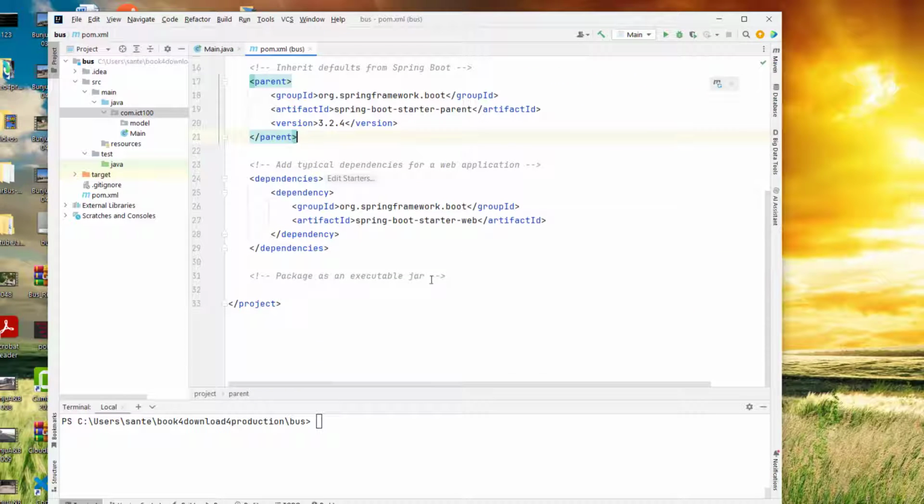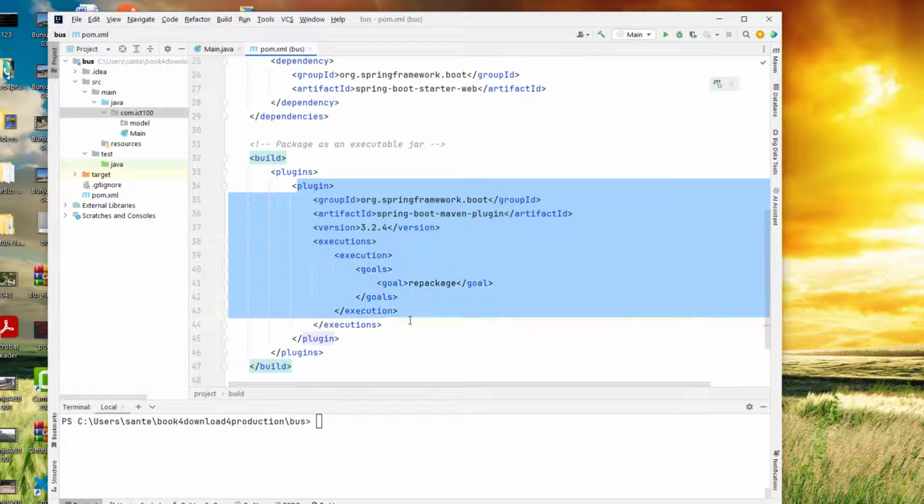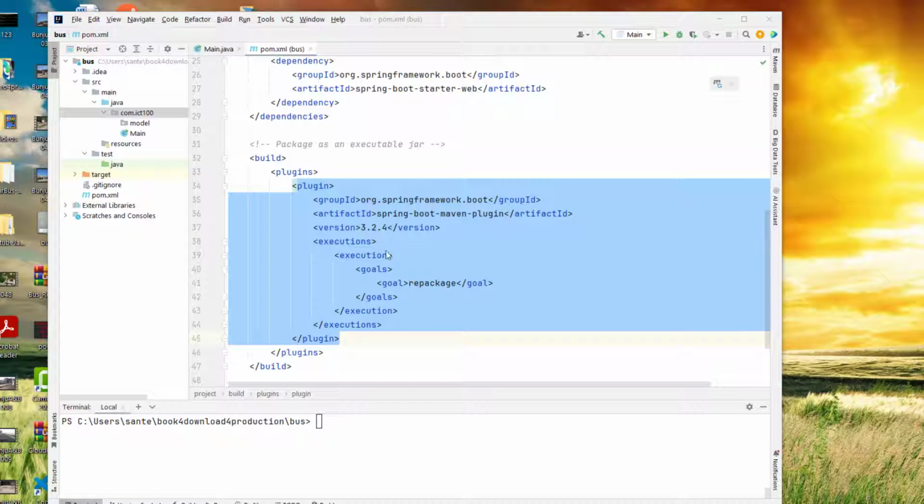So for example, here I have this comment, package as an executable jar. So you need to add this plugin. If you're getting that error, it means that you need this plugin here. So you have a build plugin. We have plugins here, and this is one of the plugins that is required so that you don't get the Maven plugins cannot be found error on IntelliJ, because this is IntelliJ I'm using here.